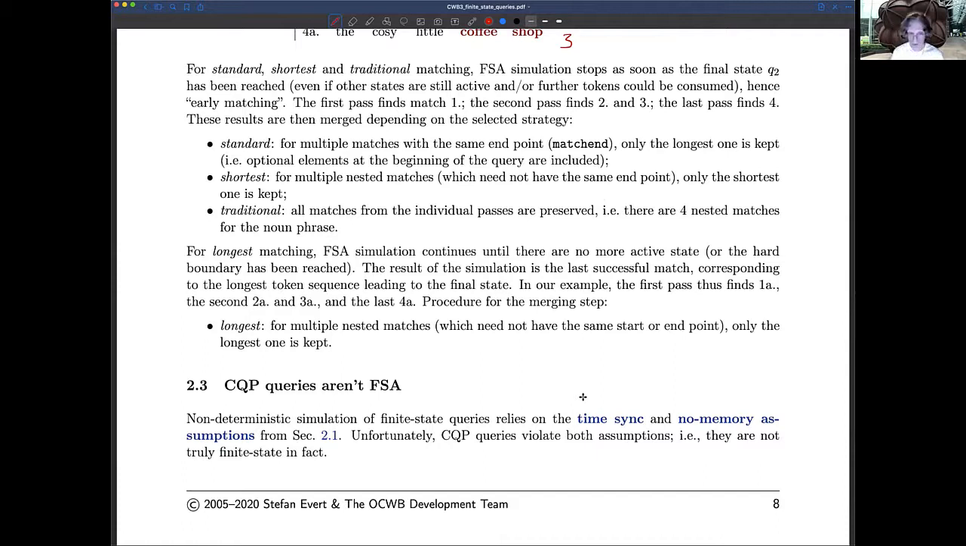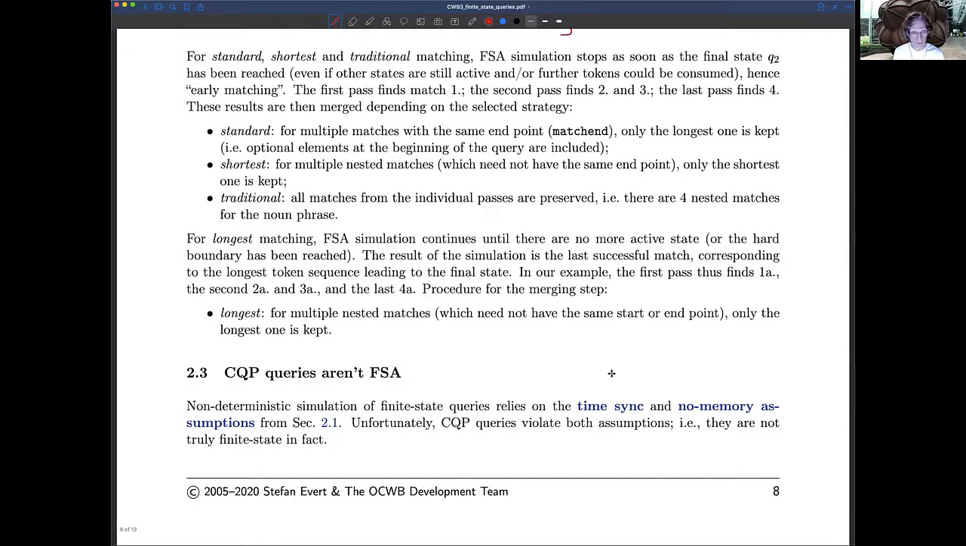Last thing for today, because I don't want to end on a positive note, there are a few very big dragons buried in all of this. Basically, it's just a single problem. The non-deterministic simulation of finite state queries relies on the fact that they're finite state, which means that they're time synchronized and that the automaton doesn't have memory. Unfortunately, that isn't true for CQP. So actually, both assumptions are violated by certain CQP queries.